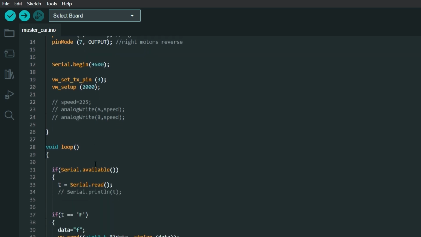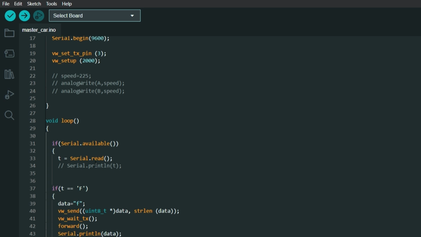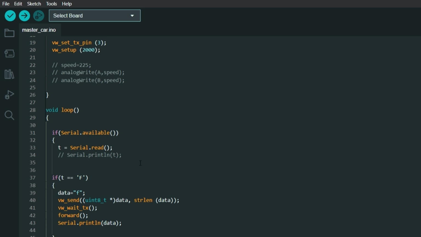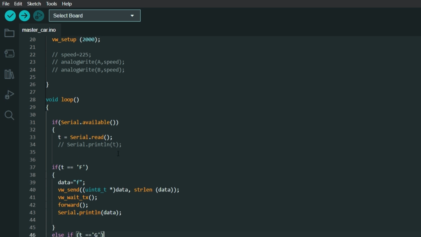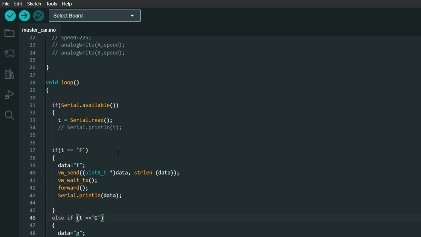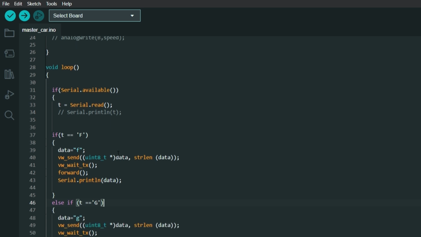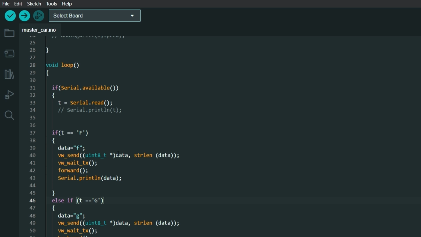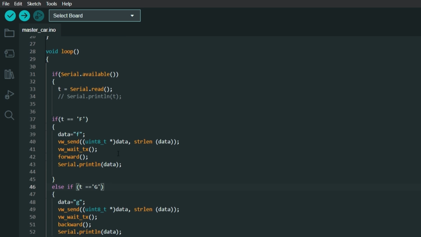In the loop function, the code checks if there is any incoming data through the serial communication using the Serial.available function. If there is data available, it is read into the variable t using the Serial.read function. Next, depending on the value of t, the code will send a specific character to the RF module using the vw_send function. It then waits for the transmission to complete using the vw_wait_tx function.